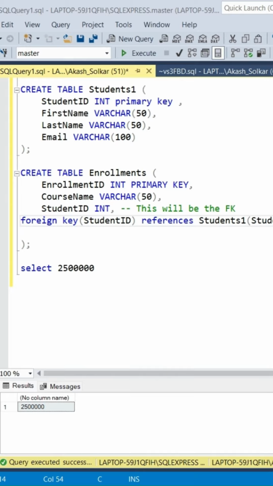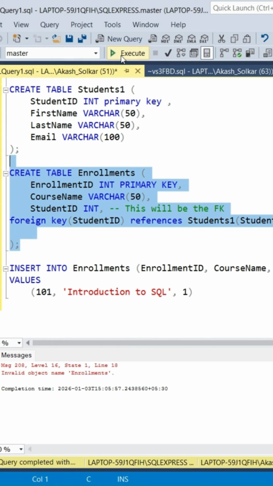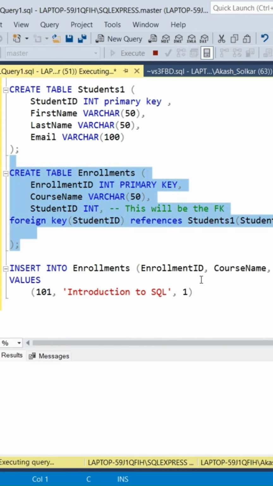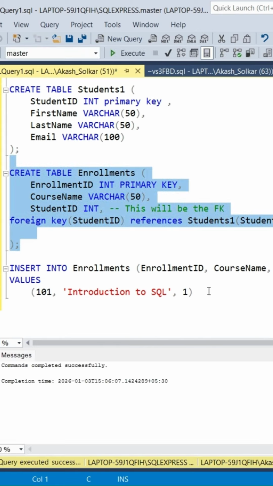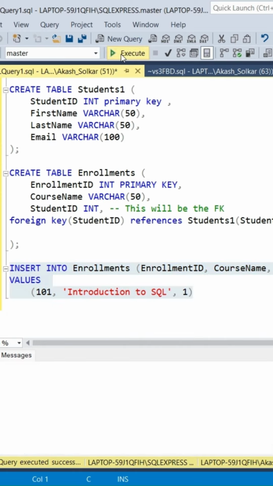Basically, let's insert the data into our tables and see why we are creating the foreign key in the tables. It basically defines the relationship between the tables. Firstly, let's create this object. Okay, now I'm trying to insert the data into the enrollment table.